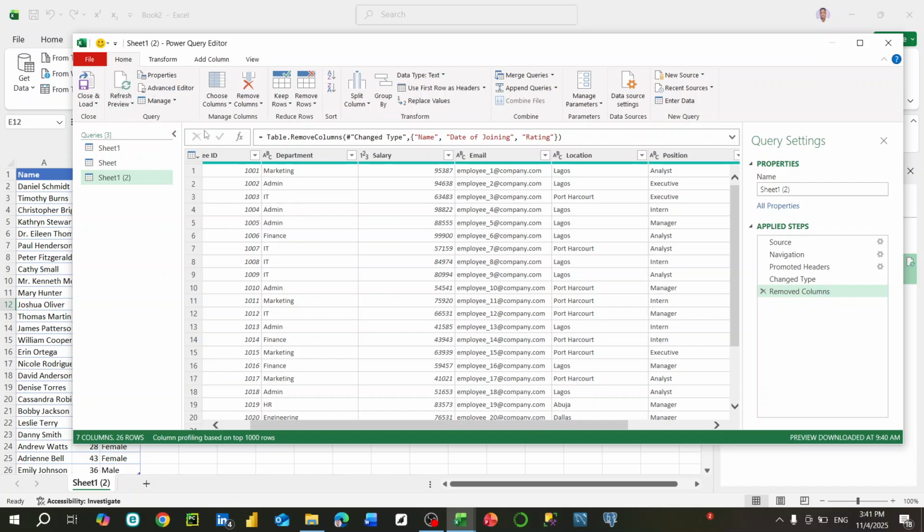So now if you want to load it, you click on this drop down arrow, close and load. Do not make the mistake of just clicking on close and load. If you click on close and load, it will just load and overwrite the initial data that is on the existing spreadsheet.